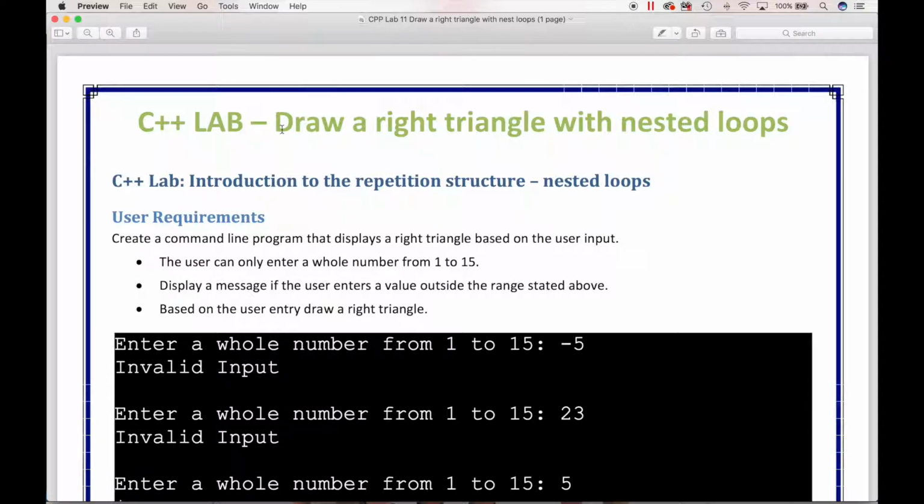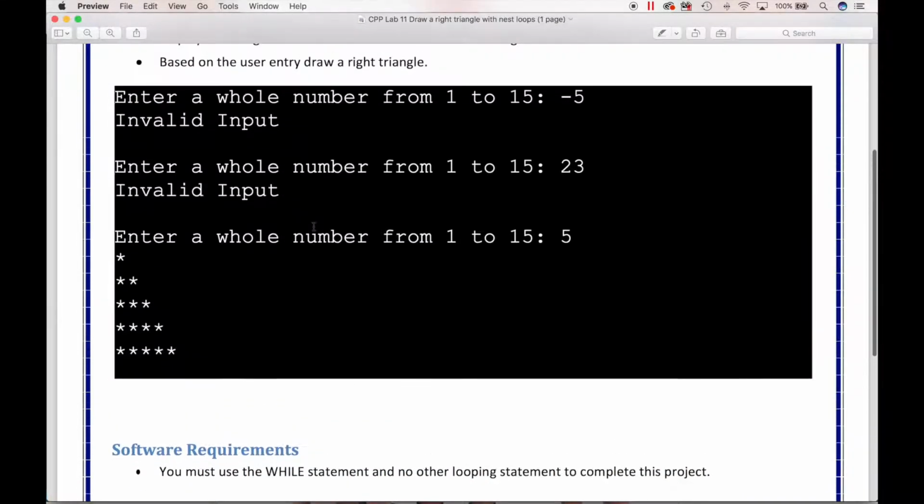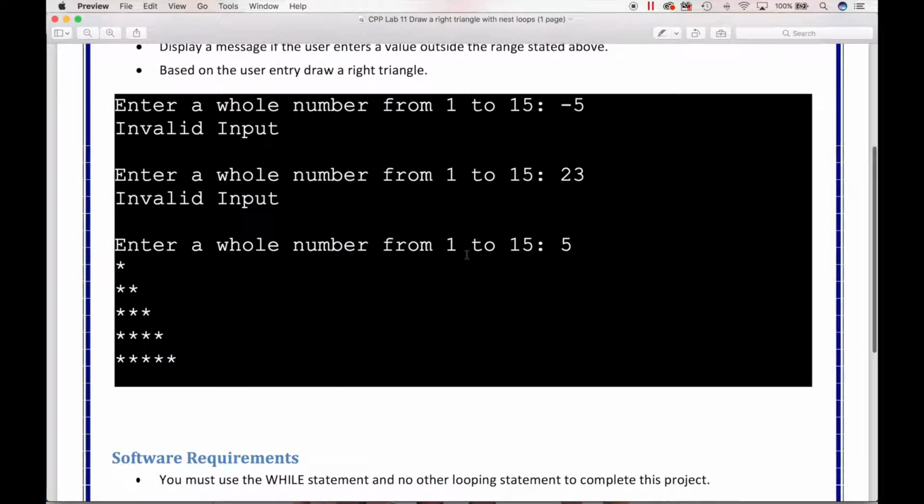We're going to work on this lab where we're going to be drawing a right triangle with nested loops. The first thing to notice is that the user must enter a number from 1 to 15. If they do not, for example in this first sample run, they entered -5, so we're going to return a string that says invalid input, and we're going to ask them to try again. Enter a whole number from 1 to 15.